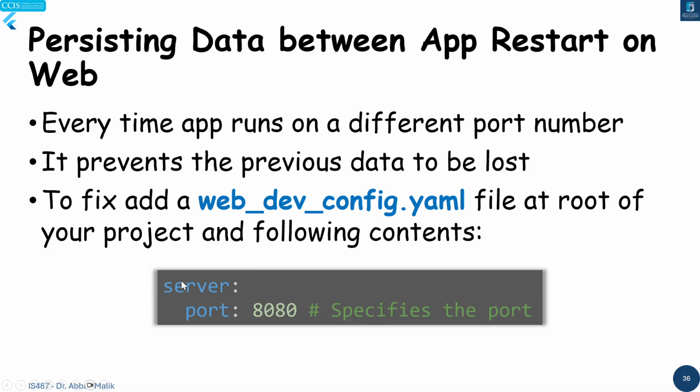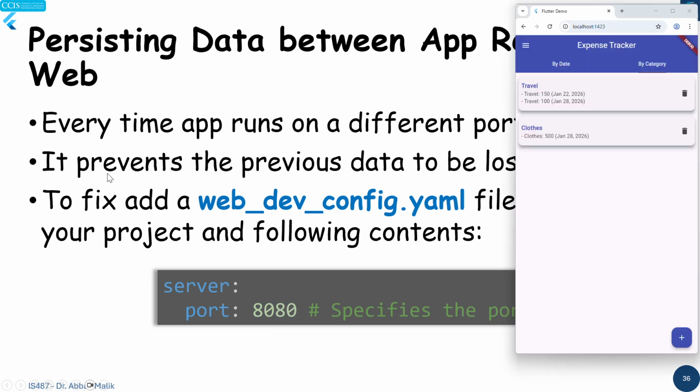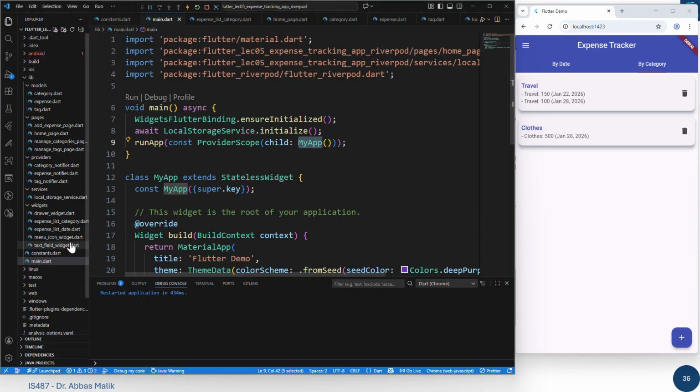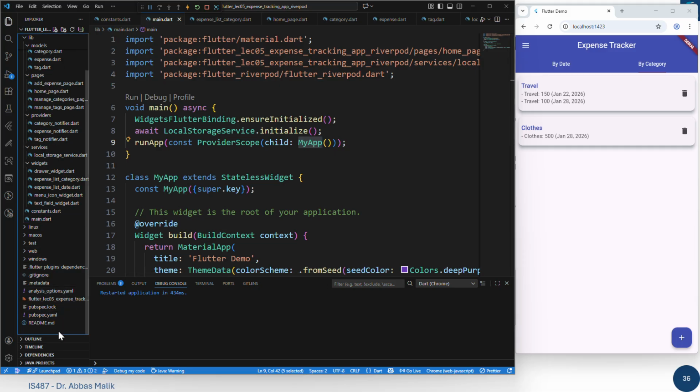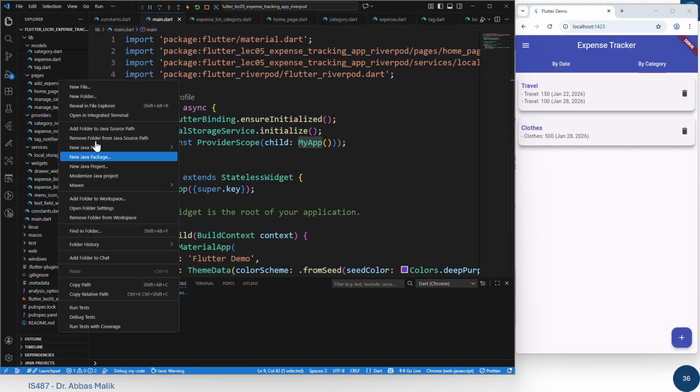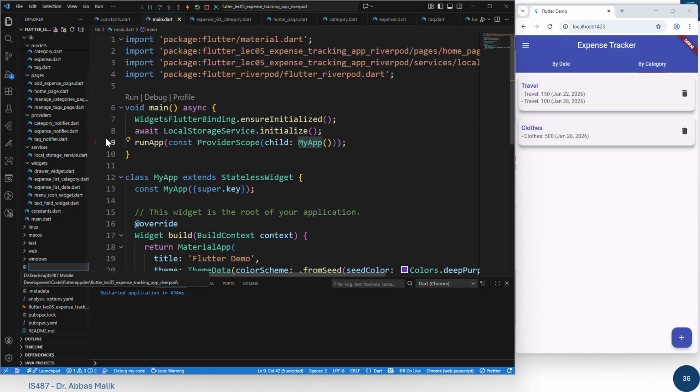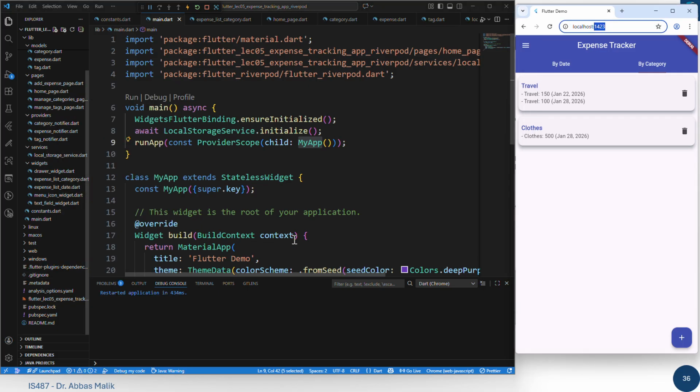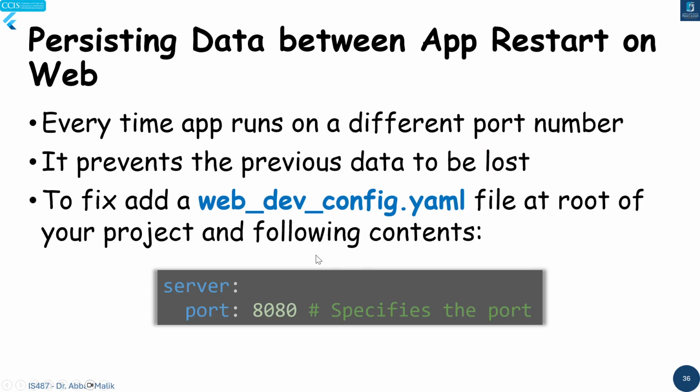fix that problem, what I need to do, inside our home page, let me come back here, is create a new configuration, and the name of that will be web underscore dev underscore config, and then we can put this thing here. So it always runs on the same port. When it is running on the same port, we also have the data from the previous run as well. So that is a quick fix for that one.